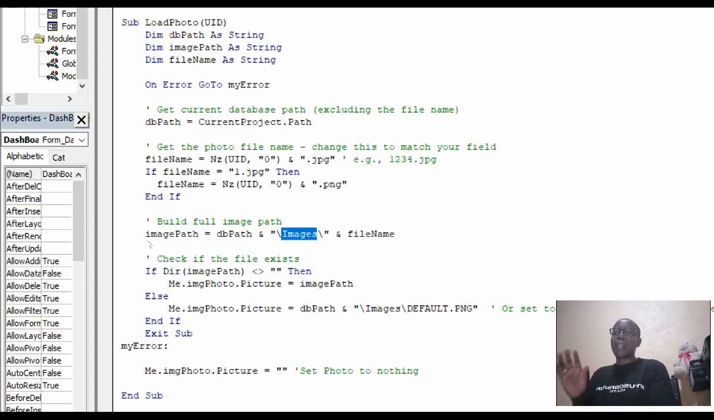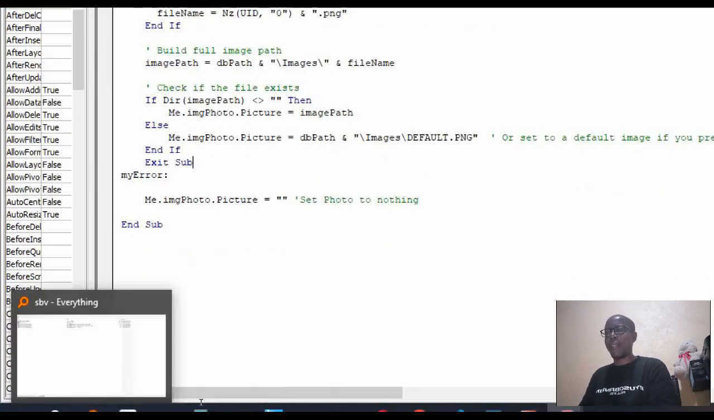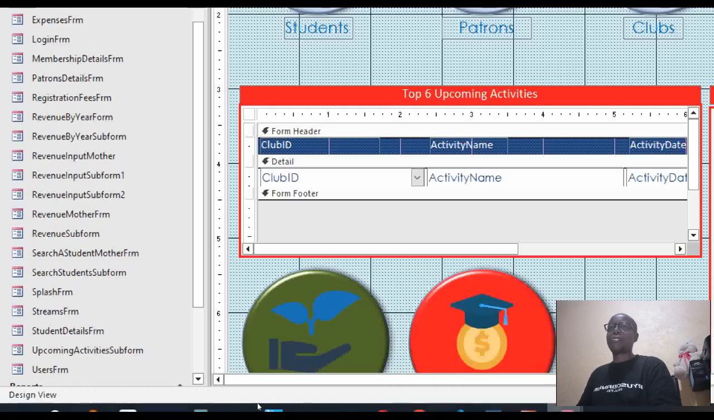Okay, then in that folder also look for another photo which you may want to use in case a photo is not found. Let this photo be a PNG. So you browse around, get any picture you may want to use for a blank photo, place it there in the images folder, and then rename it to default, and it should be a PNG file. Okay, with that you'll be able to load pictures dynamically. Okay, too much explanation for that.